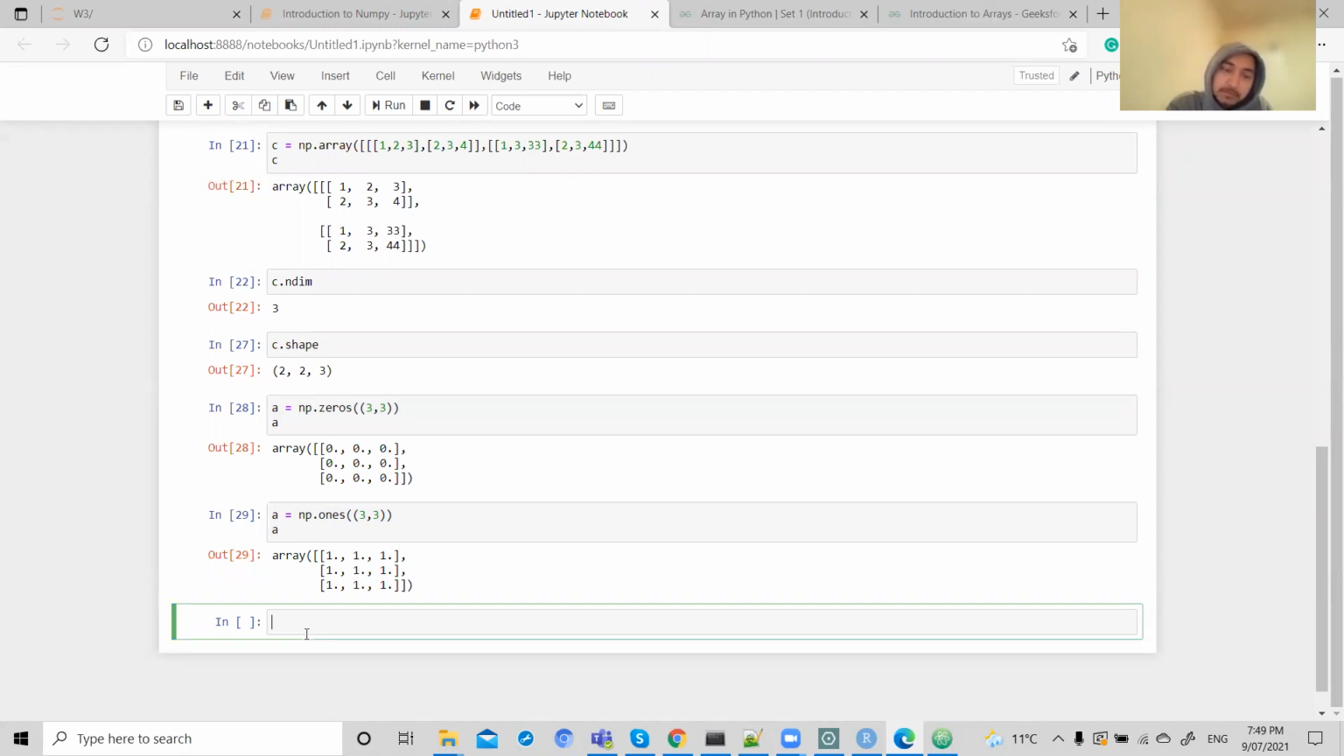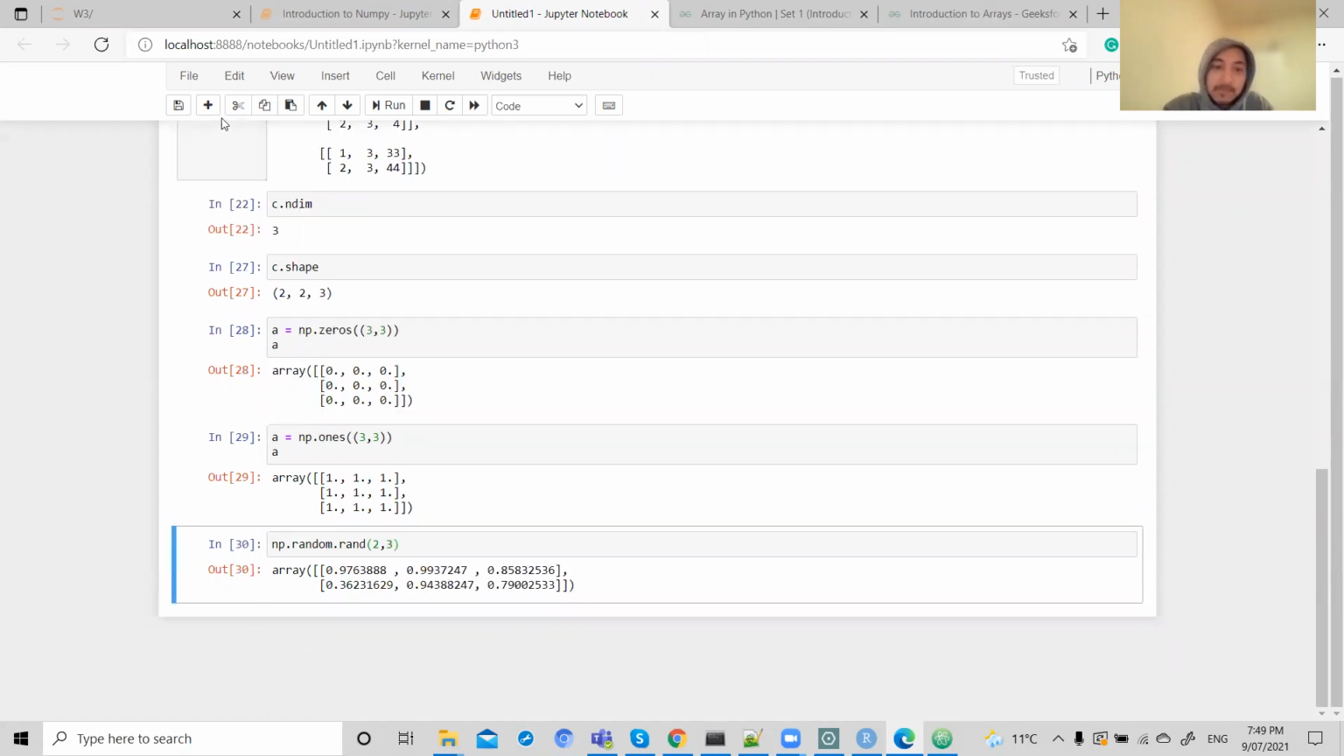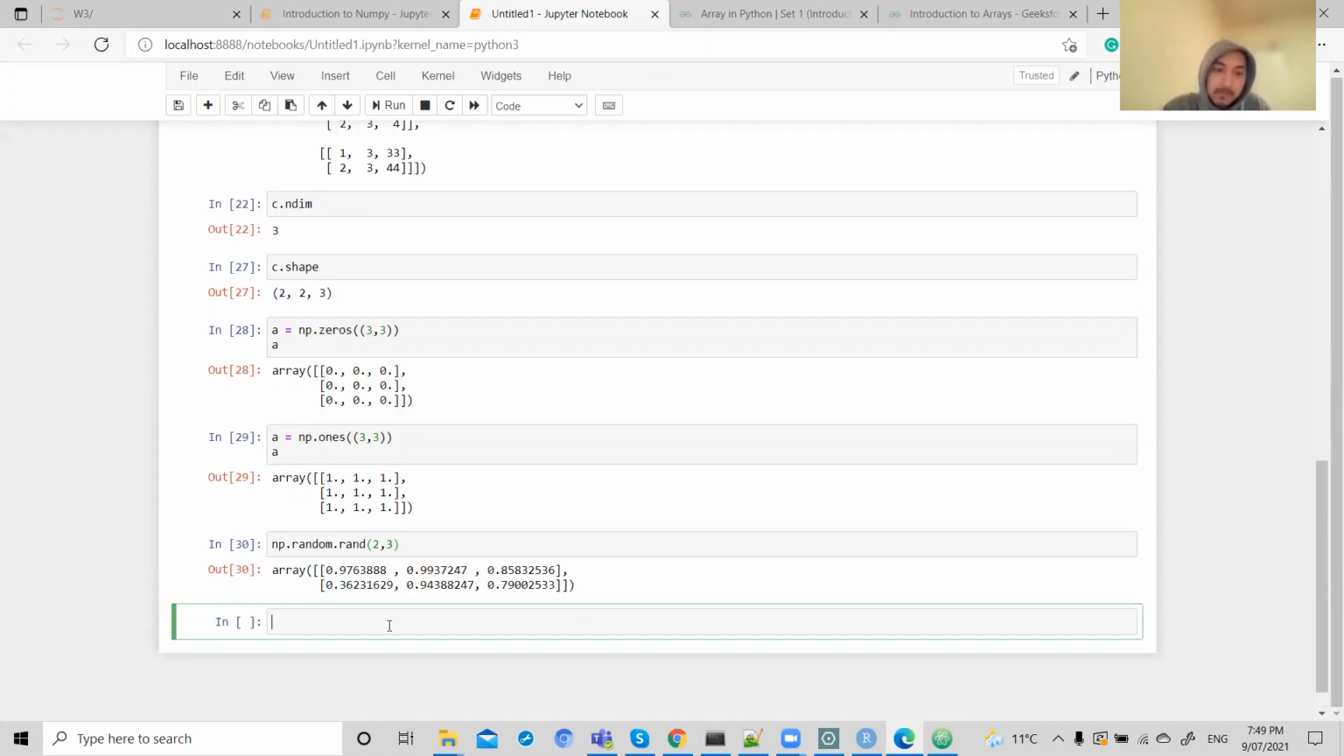To generate a random number, it's np.random.rand. I think you have used this one. So this is your random number generation.